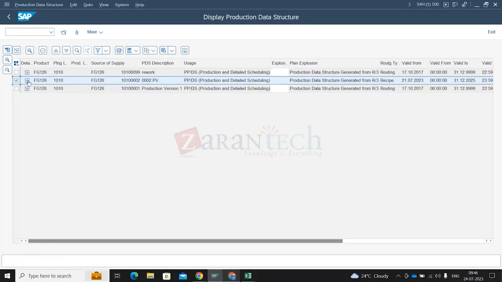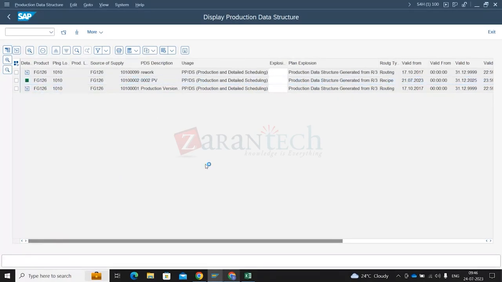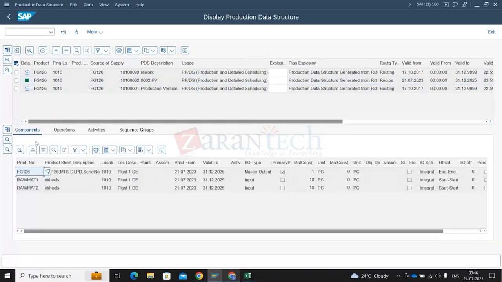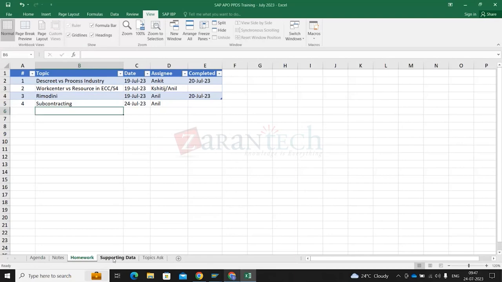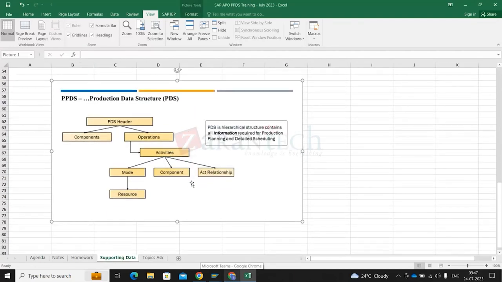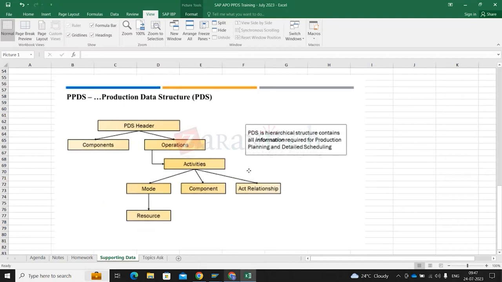Okay. Let us expand it and see what has happened. So I should have my component. I have component, I have operations, activities, and sequencing group. So I've got all the things required. Okay. But before I go in here, I just want to go to one of my diagrams that I have found out for you.